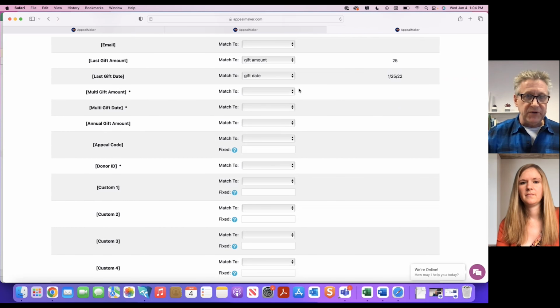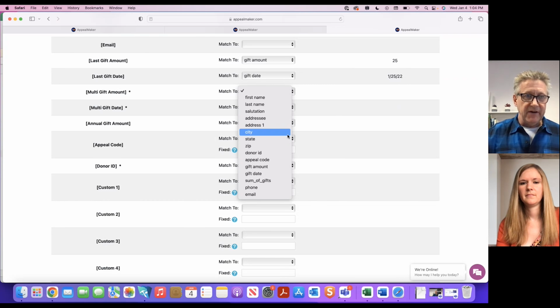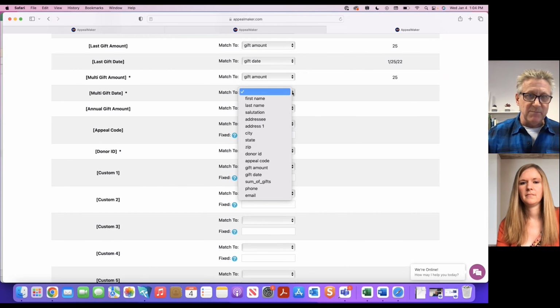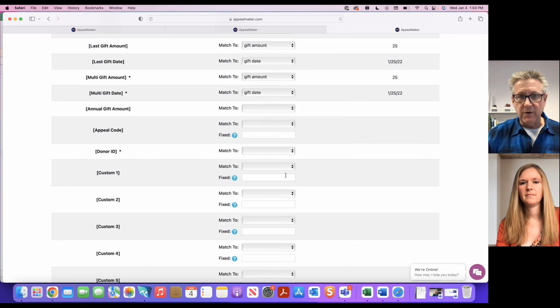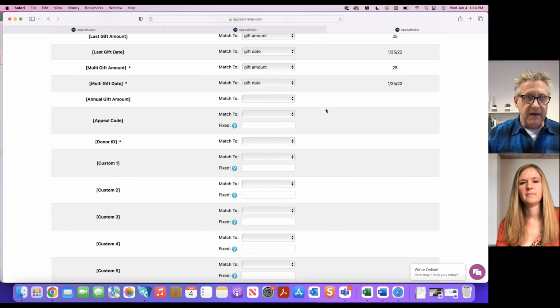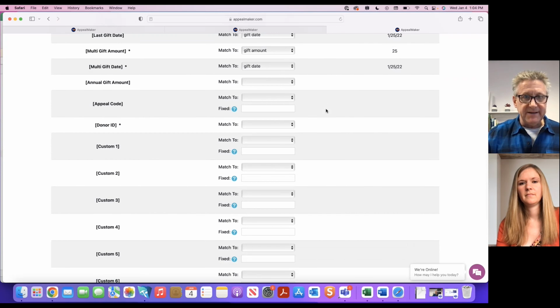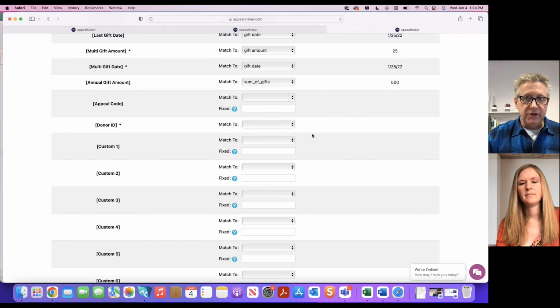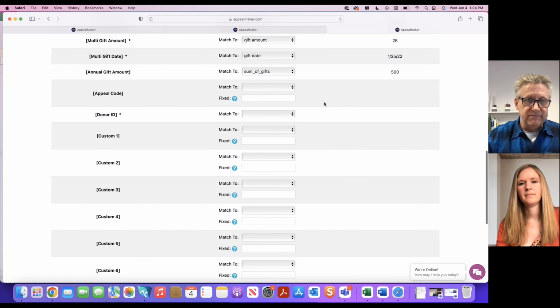And when you chose multi-gift as the option for the type of list, it changes the field mapping here. It uses the phrase multi-gift amount and multi-gift date, just to remind you that you're uploading a list with a row or a record per gift. Now, the annual gift amount, if you would like to map that from your database, if you're able to choose that in your query, you can do that. If that is blank, our system will actually add up the total of the gifts.